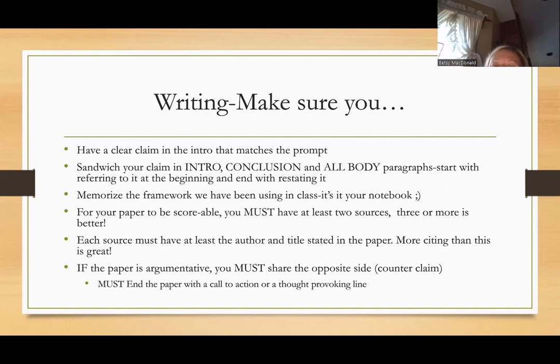For your paper to be scored, you must have at least 2 sources. They're going to give you anywhere from 2 to 5 different sources or things to read, right? You have to source from 2 of them. You can't source from one and get a paper scored. It just doesn't happen. You have to do at least 2. 3 or more is better. They want you to do the majority of the paragraphs.